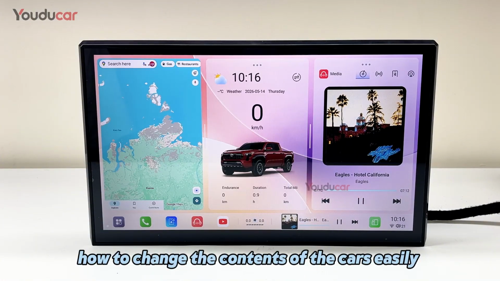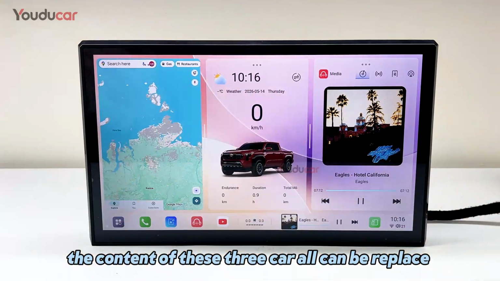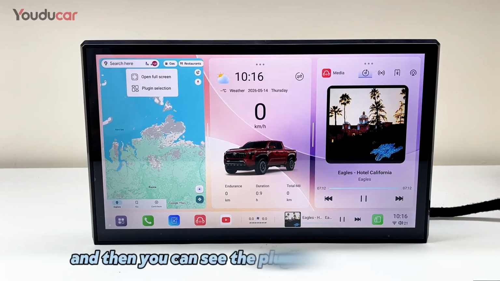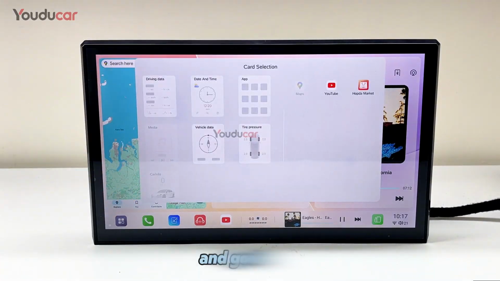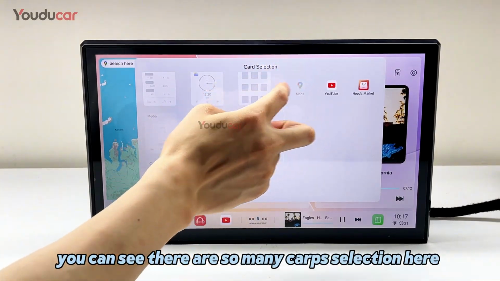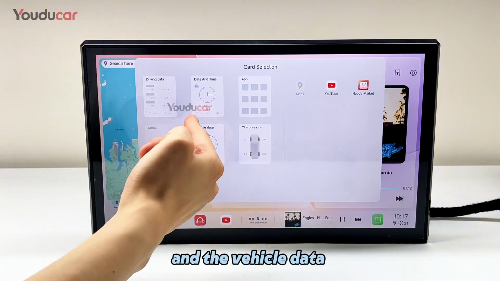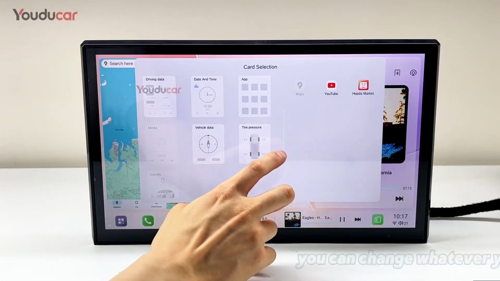How to change the content of the car easily. The content of these 3 cards can all be replaced. Tap the 3-dot button at the top and then you can see the plugin selection. Tap it and go inside. You can see there are so many card selections here, including YouTube and the vehicle data type brush. You can change whatever you want.